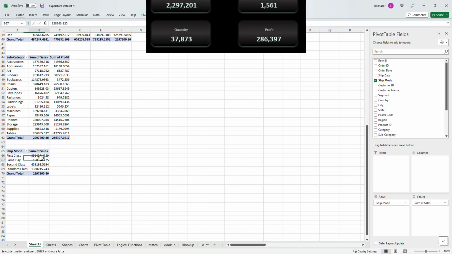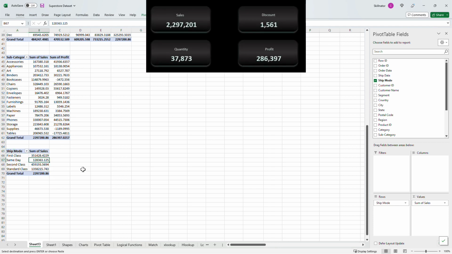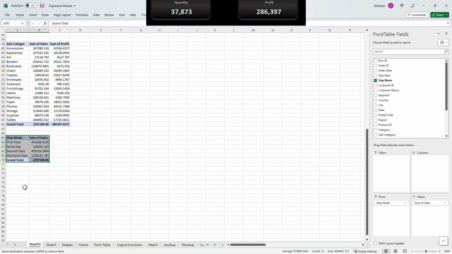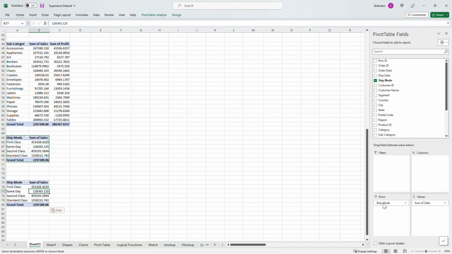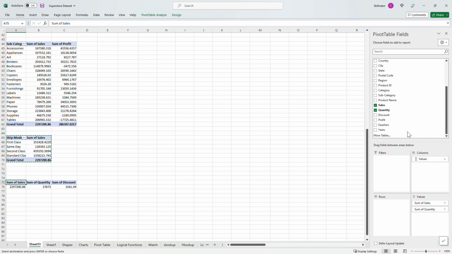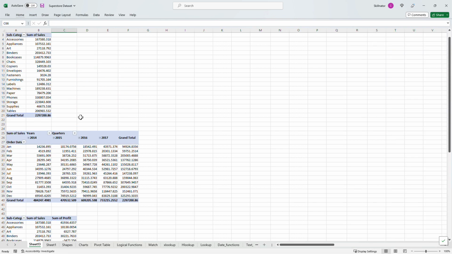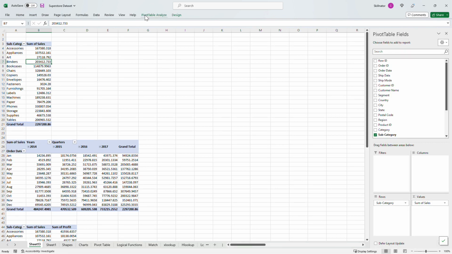Moving on, we have 4 shapes showing sales, profit, quantity, and discount numbers. I will create another pivot table at the bottom showing these 4 values. As a next step, I will name all my pivot tables.